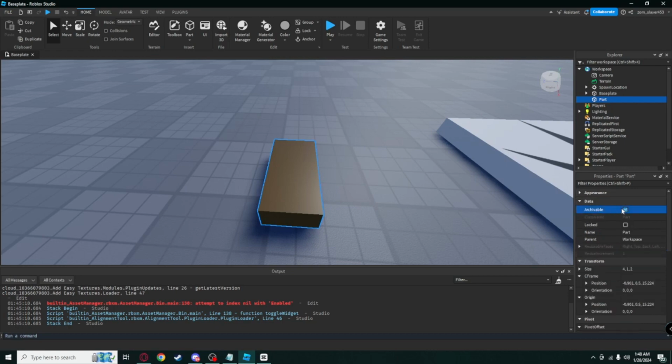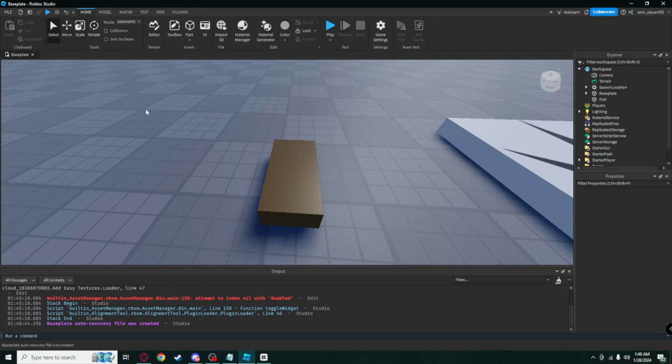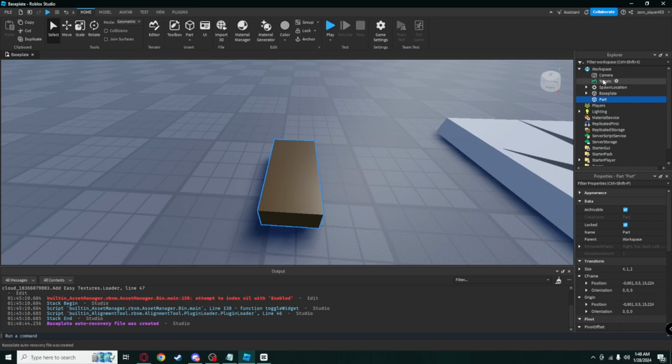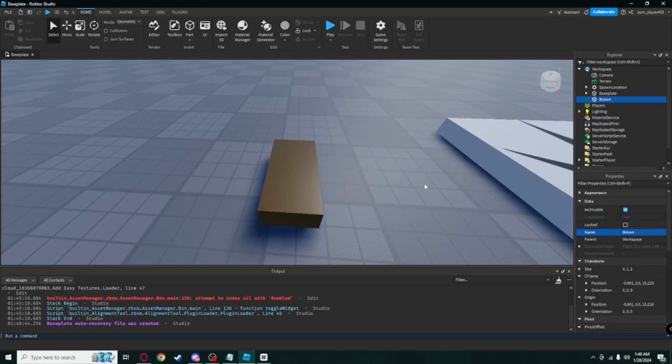There's archivable. Honestly, I have no clue what that does, so I'm not going to explain it too much. Locked means you can't grab it from your actual cursor. You can't select it, can't move it, can't do anything with it unless you actually click on it in the workspace. Name of the part. We'll just name this brown, but that's how you name the part. You can either click name here or right click it and do rename. I normally just right click and do rename, or F2 also works.